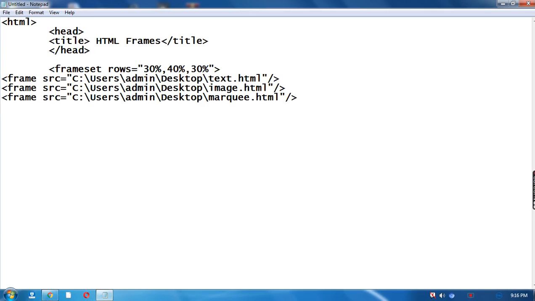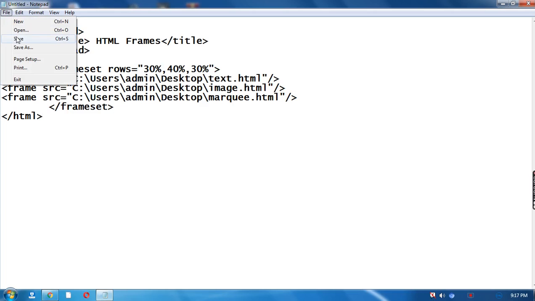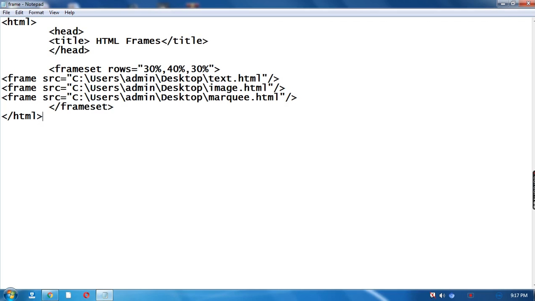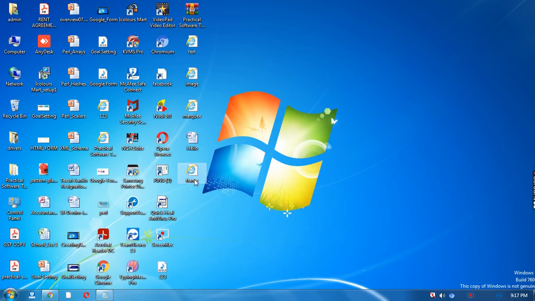Okay, so next I will close the Frameset tag and then I close the HTML tag. Okay, now I will click on this file and click on the save. Okay, I will save the file with the name frame.html. I am saving on desktop. Just click on save. Okay, minimize this file and you can find the frame file is available on the desktop.